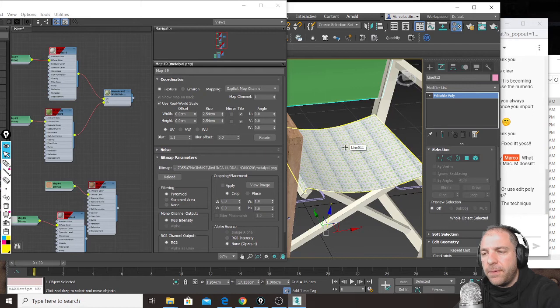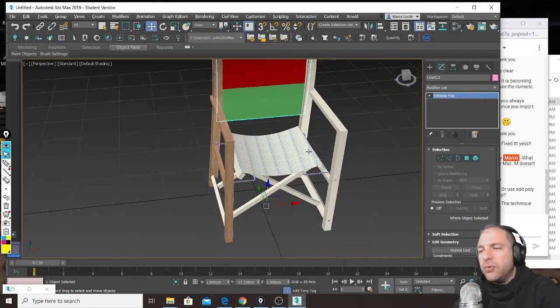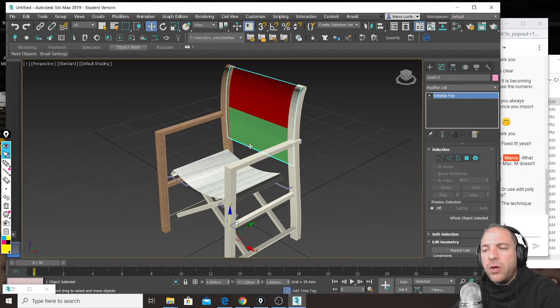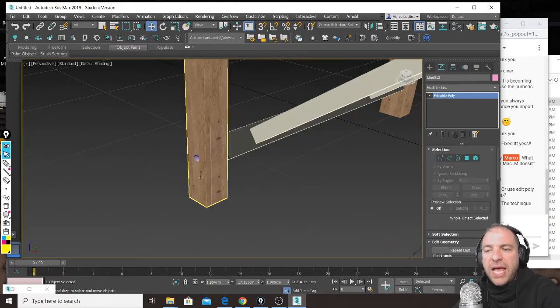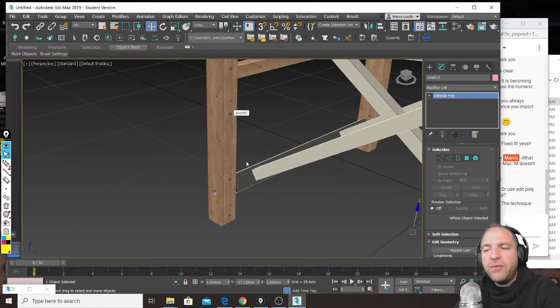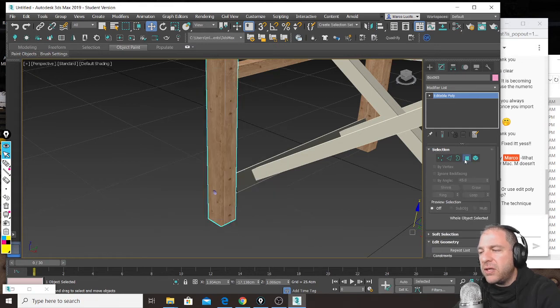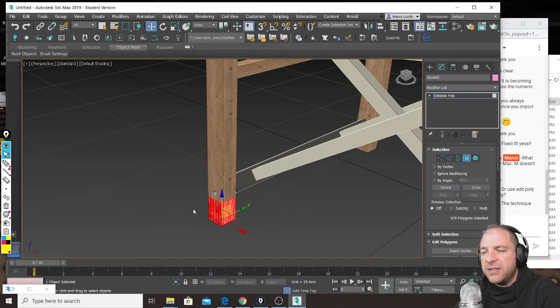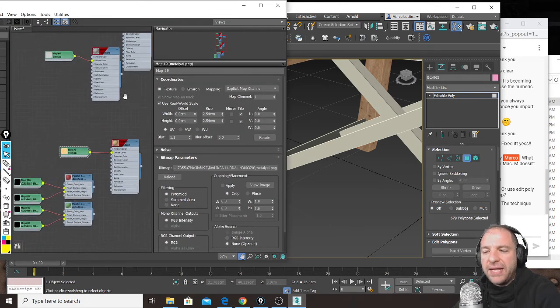Okay. So, or you use ungroup, or you can also use convert to editable poly if you want more materials. So if you want to have lower half of these legs with one material and then upper half with wood, you first apply the wood, then you convert these to editable poly so that you can select just these polygons here and you can apply only in that part.